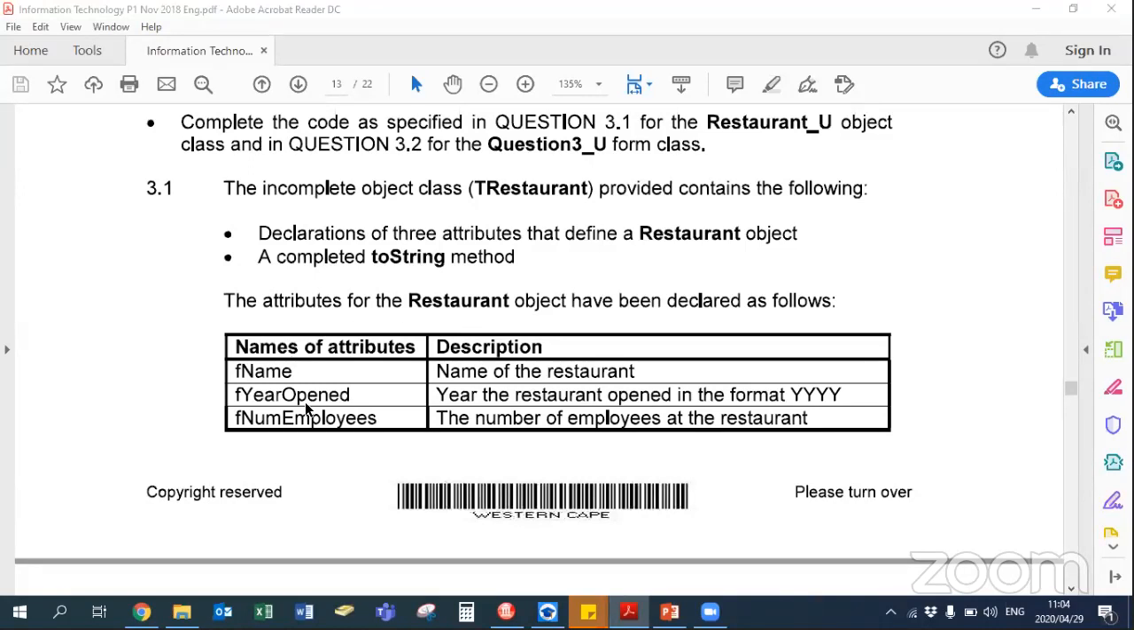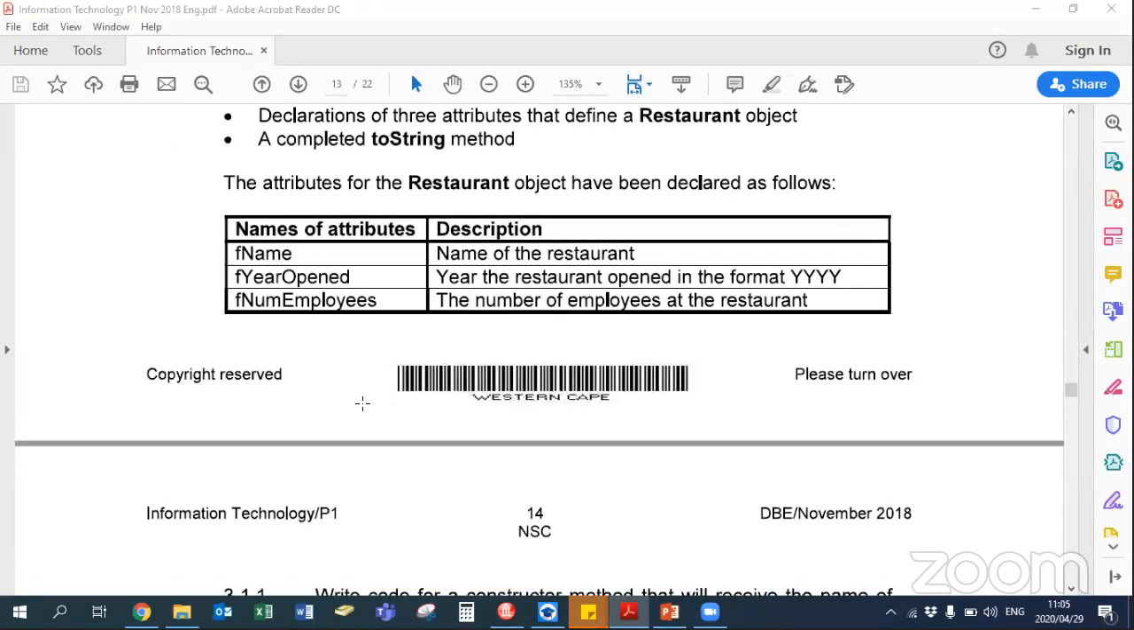Now, when we look at this, there will be a table here of your attributes. First, the first column is just the name of the attribute as it is declared in your class. And then there'll be a description. Now, name is easy. We know it is a string. And then year opened, and they say that the year opened is in the format with the 4 Ys. Now, we would assume this is an integer, but you'll see now when we go to the program, it's actually stored as a string. And it's important to take note of the data types of your fields. And then the number of employees, we would expect that as an integer, but that is also something that you'll just double check in the given code of your class.